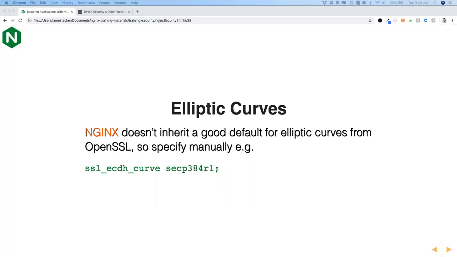And speaking of elliptic curves, just like Diffie-Hellman, Nginx doesn't inherit a good default from OpenSSL, so it's a good idea to specify one manually. I am not an elliptic curve expert, I'm not going to pretend to be, but this is the one that I've researched and works pretty well. It gives me a really good score when I do my security tests on either OpenSSL or SSL Labs. But if you know better ones, feel free to specify them manually.